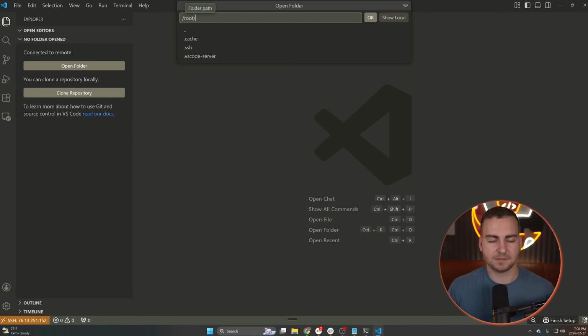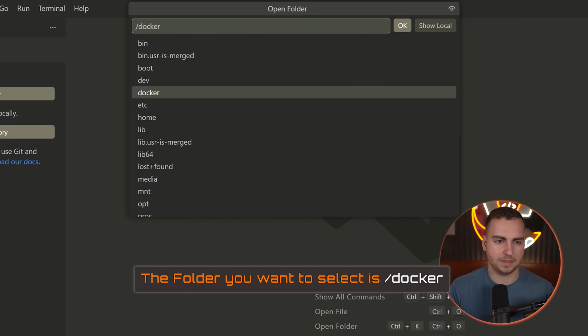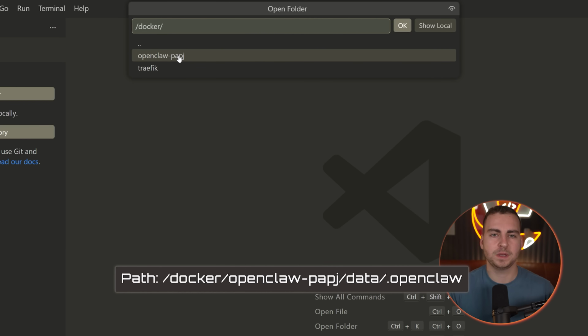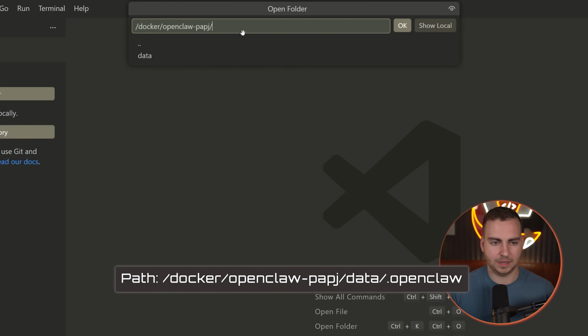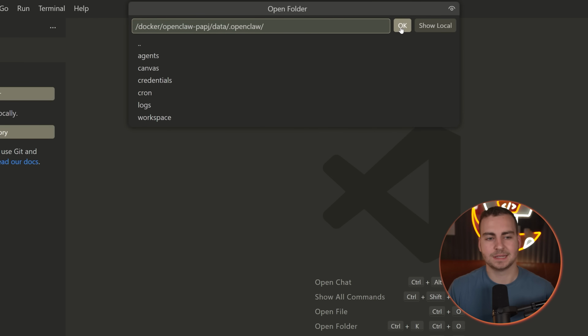When we do that, it's going to give us a prompt in terms of selecting the folder. Now the folder that we want to select is going to be slash Docker. So we're looking for slash Docker. Then we're going to have slash, and we're going to select the OpenClaw folder. Okay, and then we're going to go slash data like that, and we should see a .openclaw folder, which is the one that we want to open, and we'll go ahead and select it.